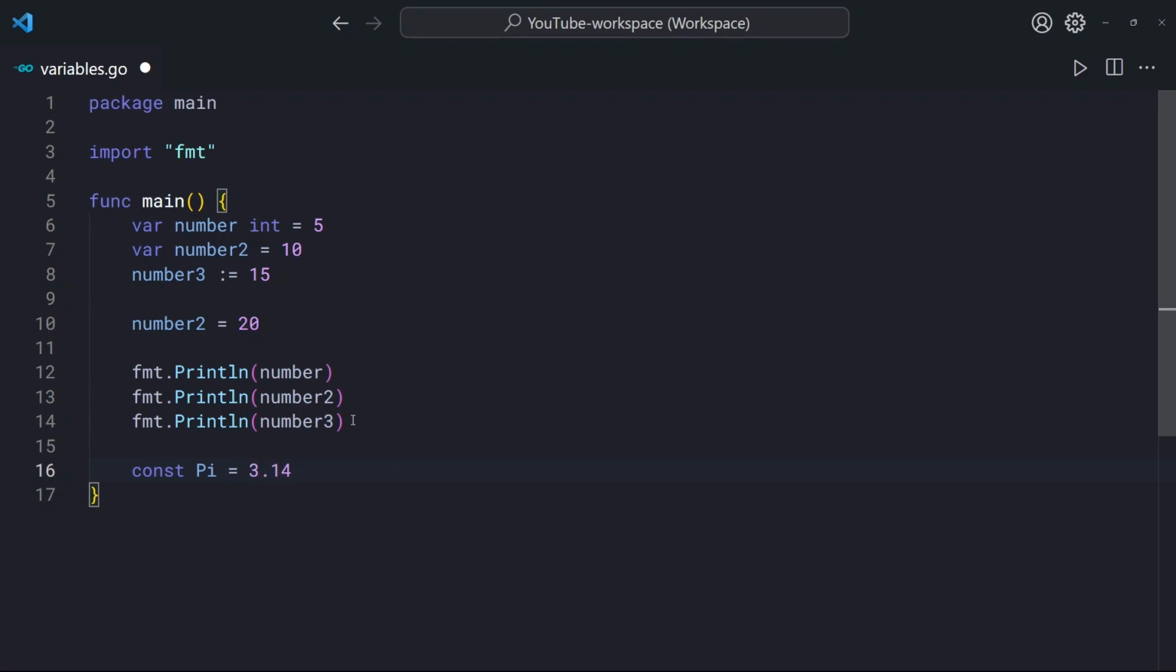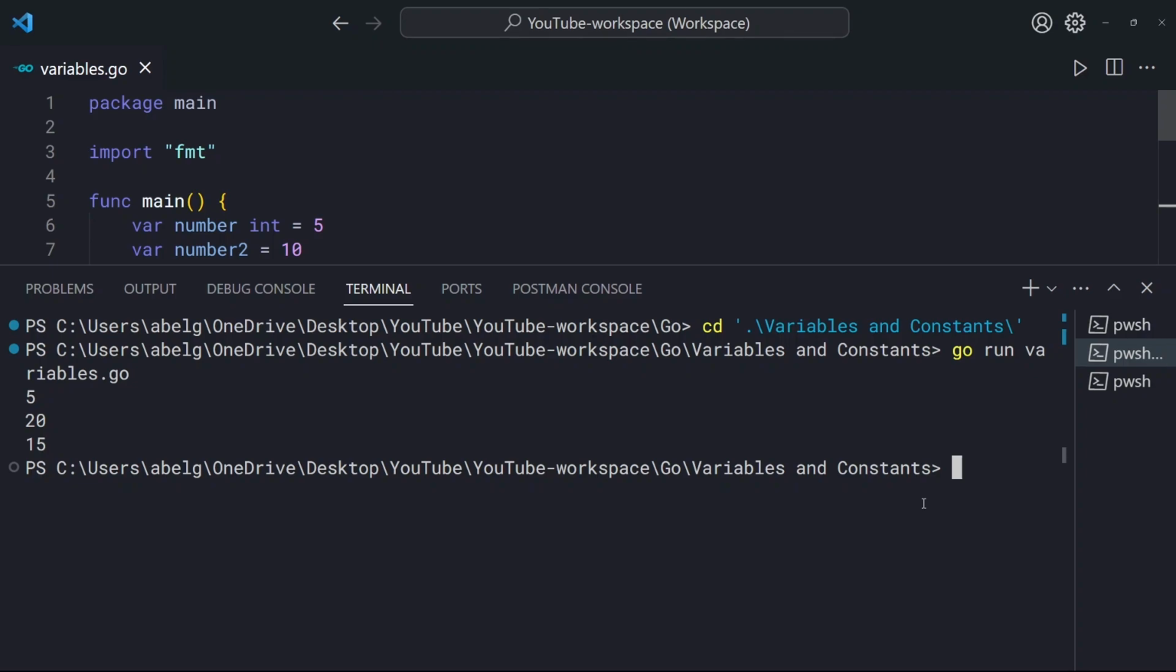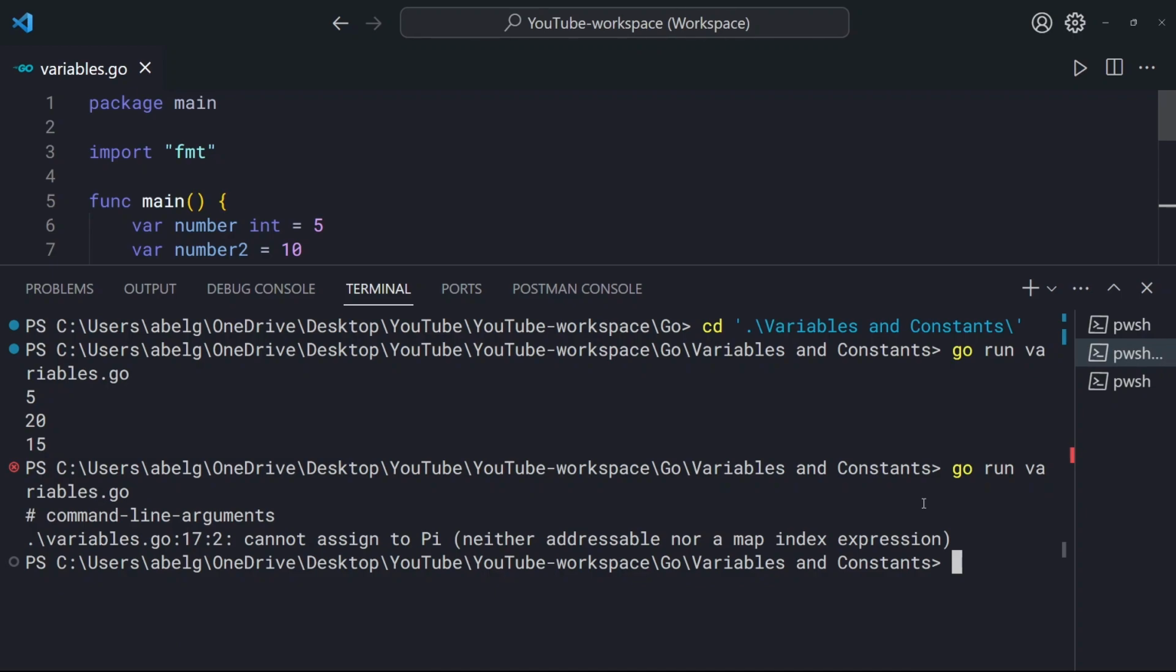What makes this different from other variables is that if you try to change it, so we're going to use the name, and we're going to give it a new value. Let's put in 9.81. If you try to change this, you're going to get an error. So we're going to see this in the terminal. We're going to open our terminal, and in here, we're going to run the command go run variables.go. As you can see, we get an error that says you cannot assign to pi. This is because pi is a constant variable.